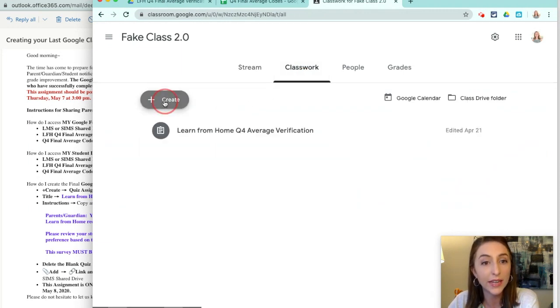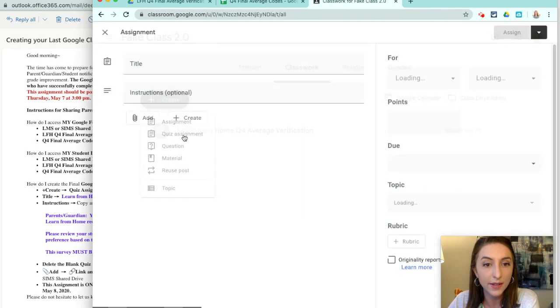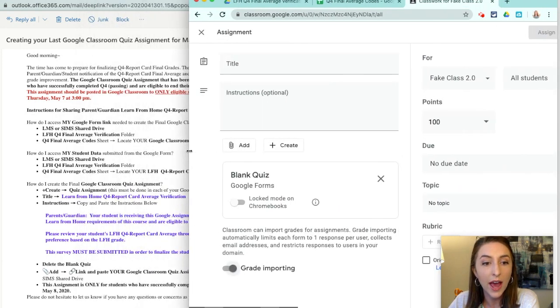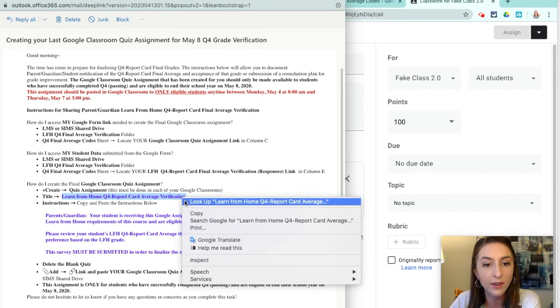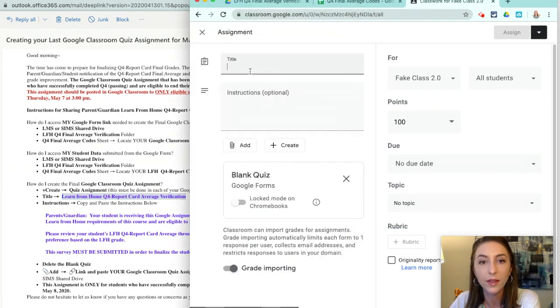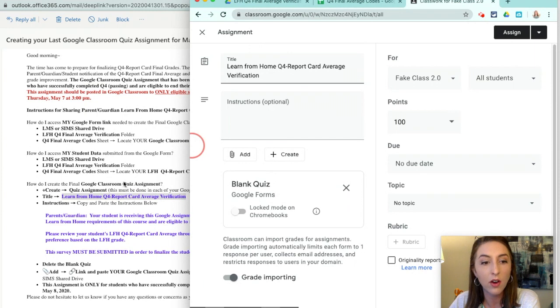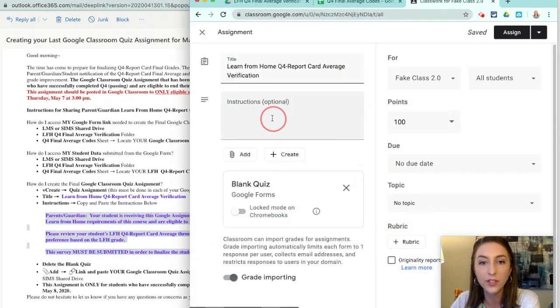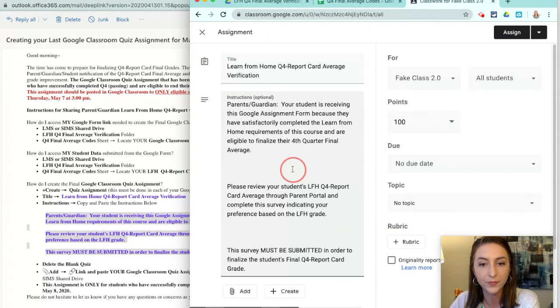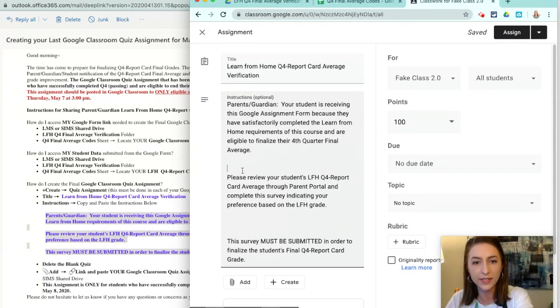You need to click Create, Quiz Assignment, and for the title, admin wants us to title this Learn from Home Q4 Report Card Average Verification. So I'm going to copy that title and paste it here. They also want us to copy and paste these directions. So underneath instructions in your email, copy Parents, Guardian, all the way to report card grade. So I'm going to copy the directions and paste them here. Get rid of that extra space so it's easier to read.